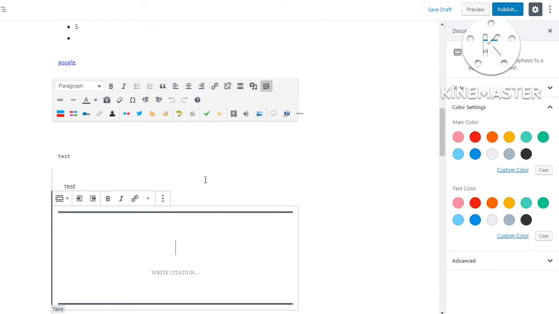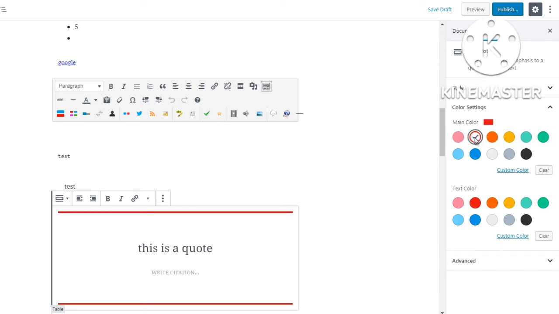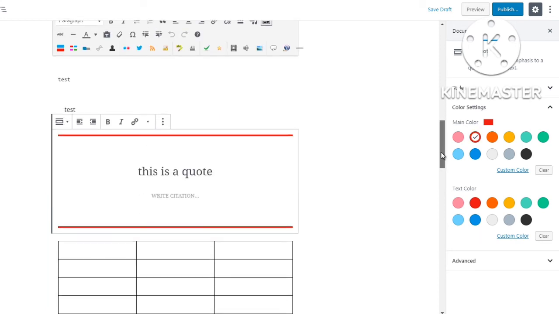So pull quote, it says it gives special visual emphasis to a quote. So the other ones didn't really allow you to change the color, but this allows you to change a little bit here and there. So what this allows you to do is change the actual color. So this is a quote, but the difference is you can change the main color. So you can change the top line and the bottom line. So as you can see, it looks fairly nice and professional like that.